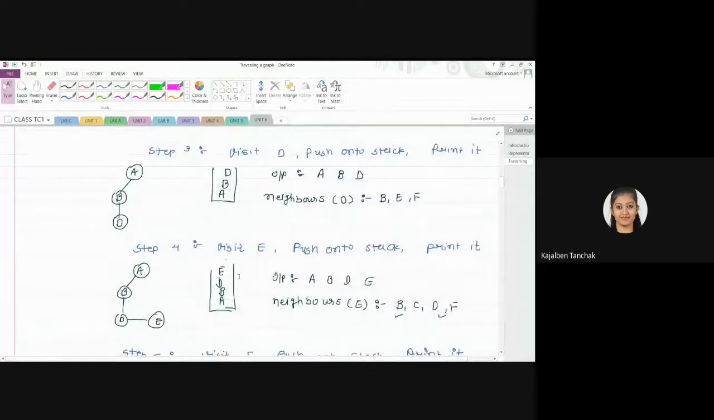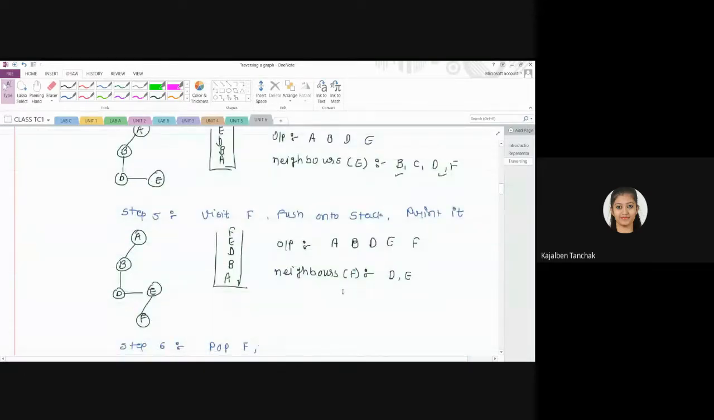So visit E, push it onto the stack, print it, and find the neighbors of E, that is B, C, D, F. Now, since B and D are visited, C and F are not visited. So we will take F, push it onto the stack, print it, and find the neighbors that are D and E. Since both of them are already visited, we are stuck here. We reach a dead end, so we will backtrack.